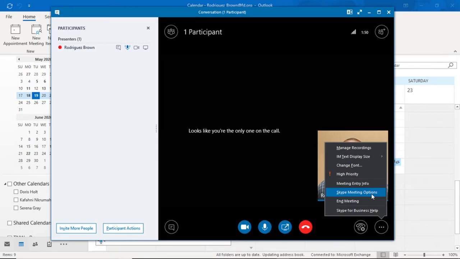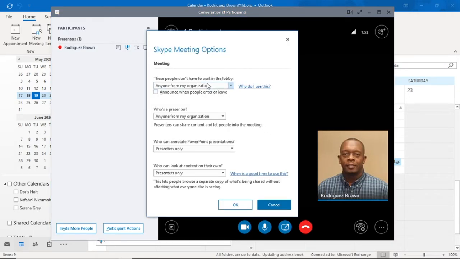Skype meeting options, and here you can change the setting for who is allowed to go directly into the meeting and who has to wait in the lobby. For my purposes here, I'm changing it to everyone. That means everyone from my organization will go directly in. You don't have to go through the lobby.